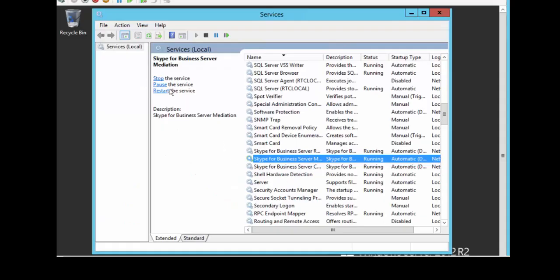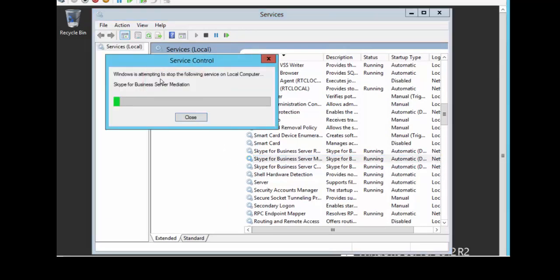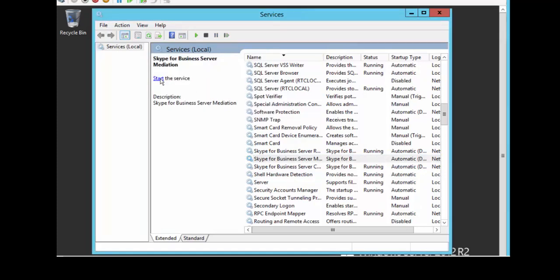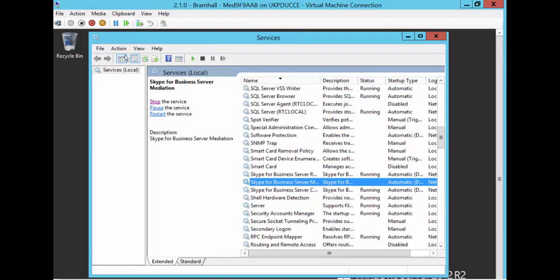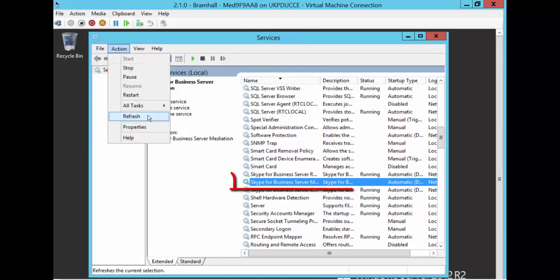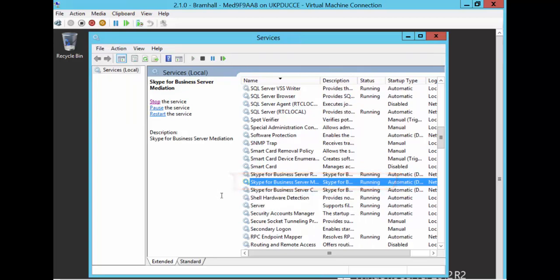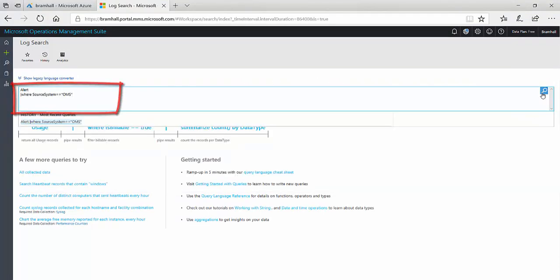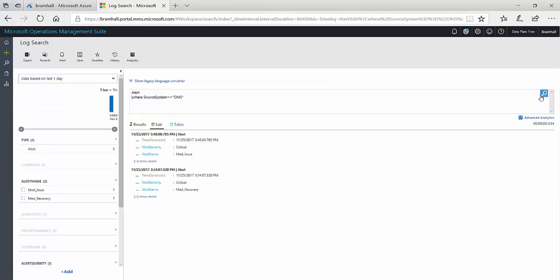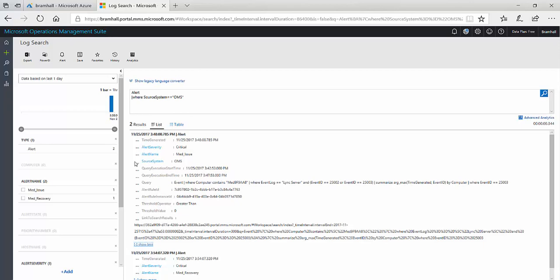To simulate a failure, I simply navigate to the Services panel on my CCE's mediation server and stop the mediation server service. Then, after a short period of time, I'll restart it. To verify whether I've received the relevant events, I can manually query the data held for my CCEs in OMS. As we can see, the simulated mediation server issue and recovery has been captured.